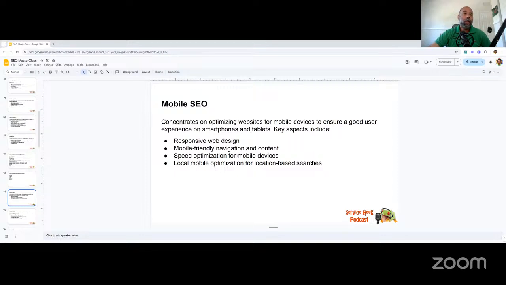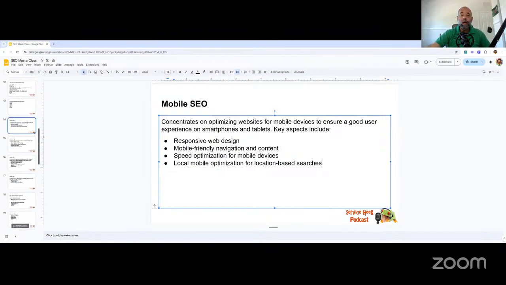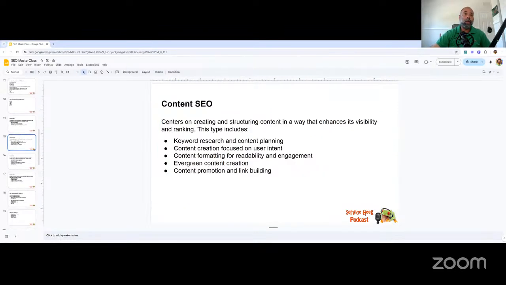We're doing this live. But a mobile-friendly navigation, okay? When you optimize the site, remember, over 65% of searches are done on mobile. So speed and optimization for mobile devices, that site needs to pass muster, okay? Local mobile optimization for location-based searches. In other words, when people are looking for you in a certain city, the number one keywords that are now coming up are "near me." Most people are not optimizing for "near me" keywords, all right? So you need to optimize for that.